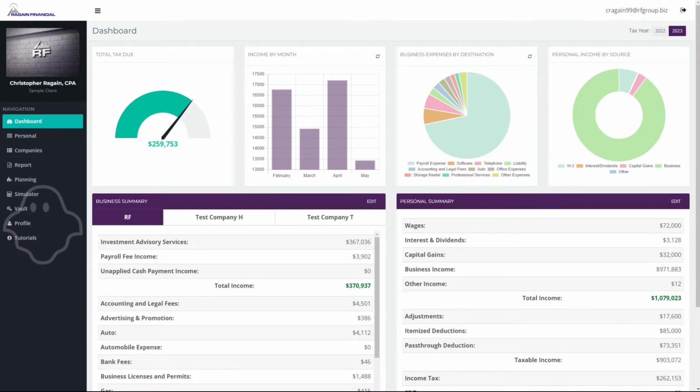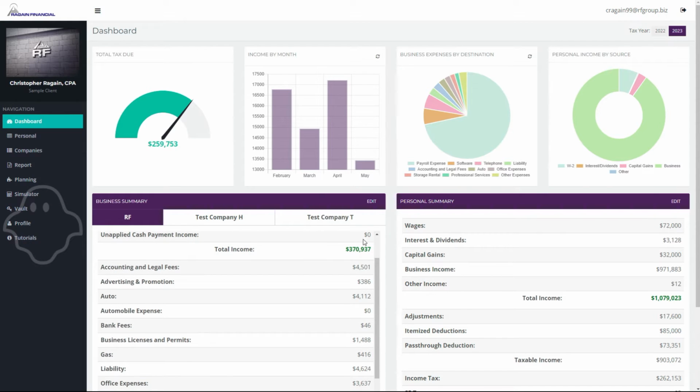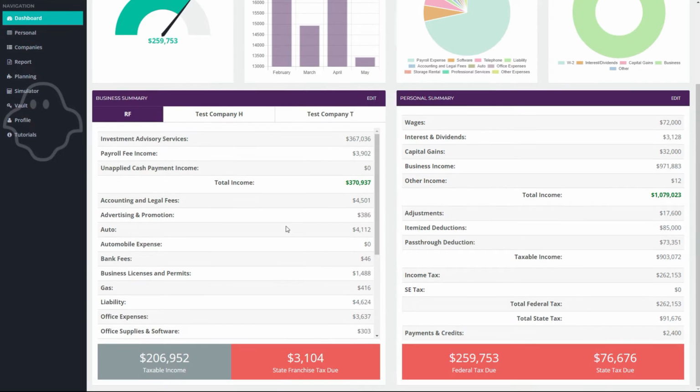The Tax Planner Pro dashboard is the heart of the software. Across the top, we have some graphical representations of your tax plan data. Everything from what the total tax due is to breakdown of business expenses and the personal income, monthly graph of business income. Then down below, we have two different summaries: the business summary and the personal summary.